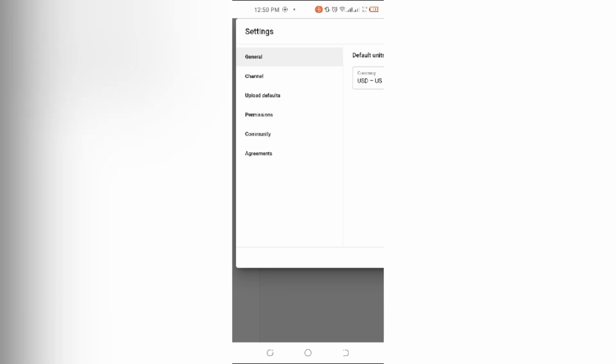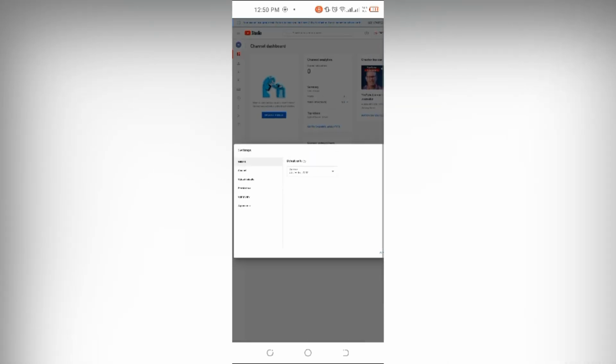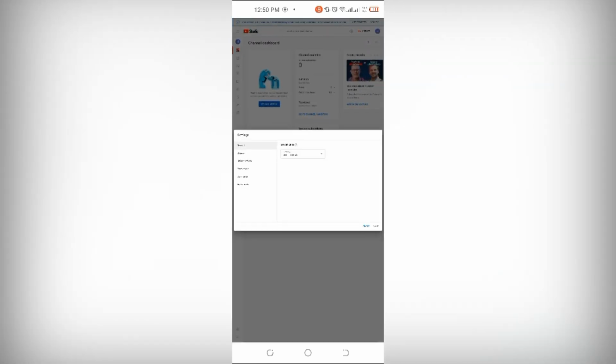Then the next thing you have to do is to scroll down. You're going to be seeing a setting bar on your YouTube Studio. This is actually the desktop version, and that's why I'm doing it with my phone, so that it can be easy for you. You're going to be seeing General, Channel, Upload defaults, Permission, Community, and Agreement. So you click on Channel.